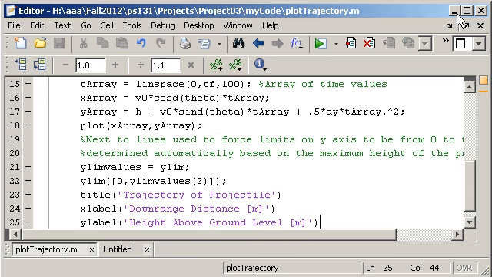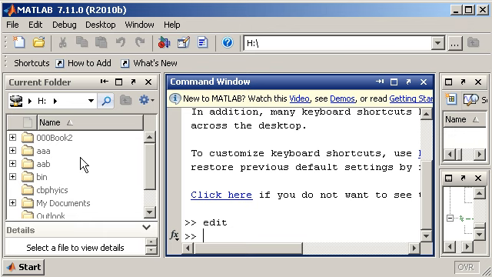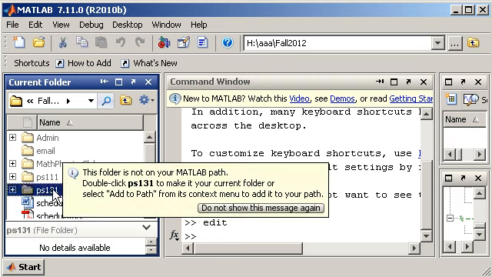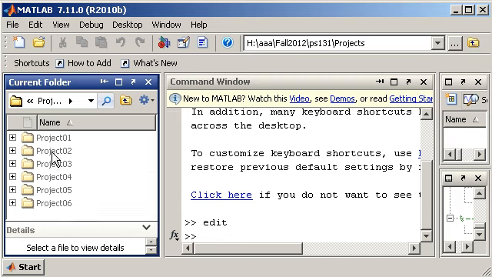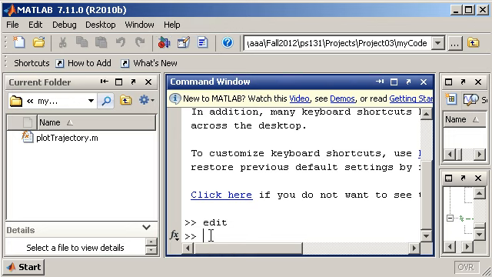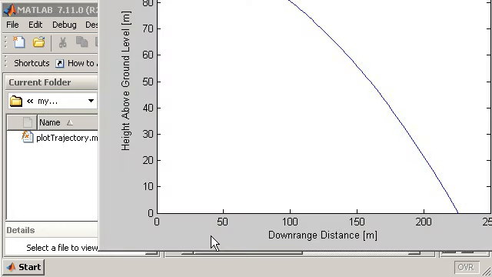Try running it. I just saved it, so I gotta go to where I'm keeping it. So fall 2012, projects, my code. Okay, plot trajectory. This launches from a height of 100 meters at a speed of 50 meters per second horizontally. Let's see how that looks.